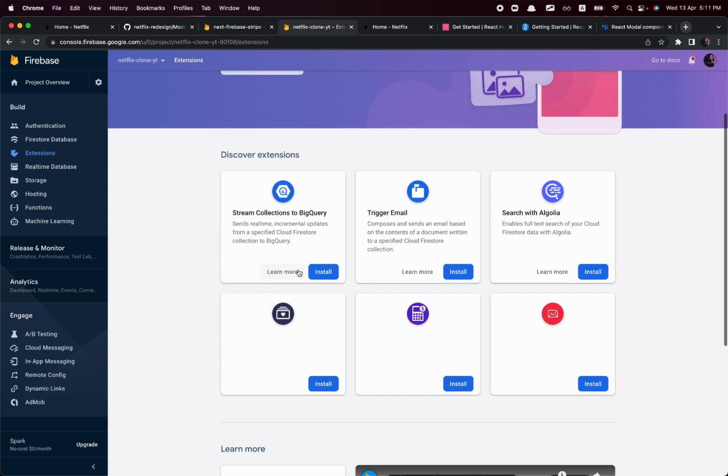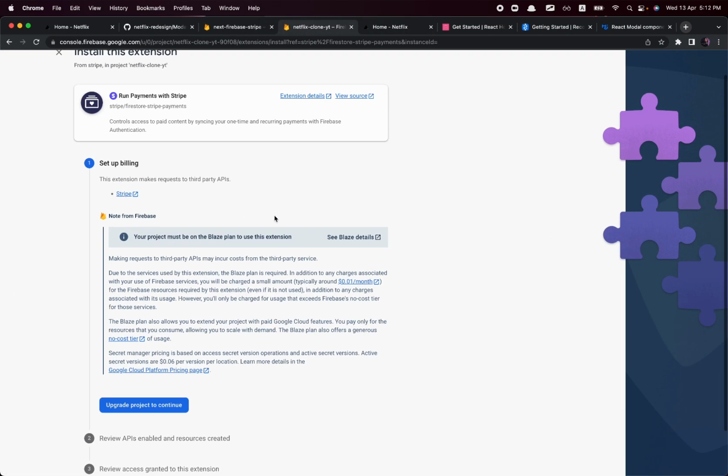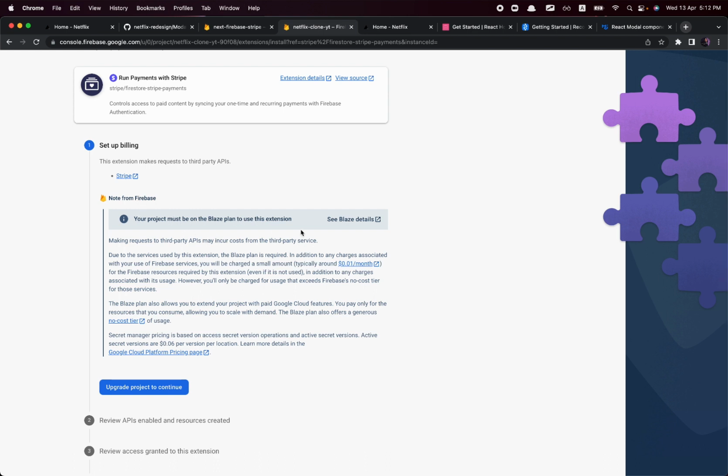Yeah, so we get these extensions, and we're going to be using Run Payments with Stripe. So this is the extension we're going to be using. And to actually use this extension, you can see we need the Blaze plan. Your project must be on the Blaze plan.